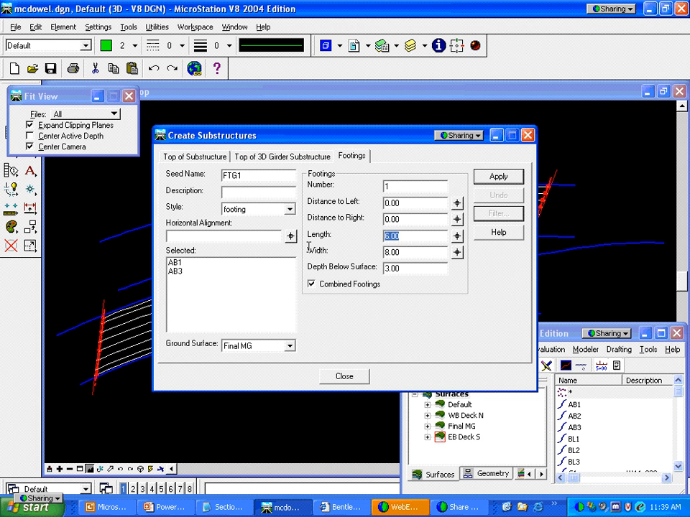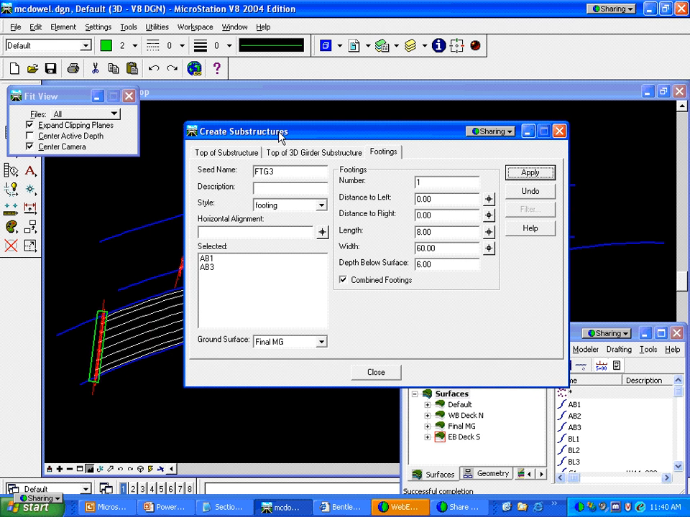The total length is going to be 8 feet. Again, that length is measured along the center line. And the width, which is measured perpendicular to the center line, is going to be 60 feet. I'm going to say that's going to be 6 feet below the DTM that I've specified down here. And when I hit apply, you'll see down here that it's created the footing underneath that abutment. And I've created just one combined footing.